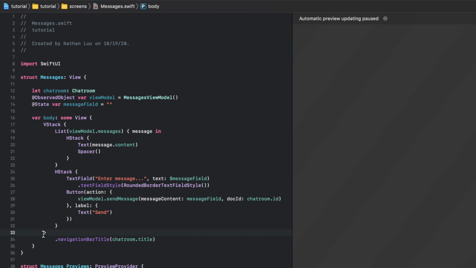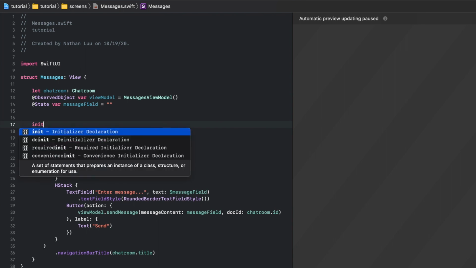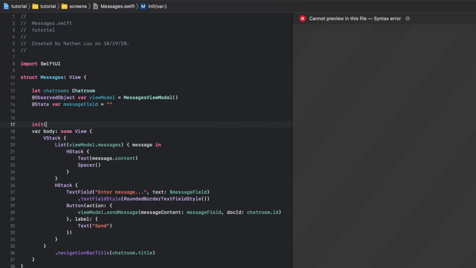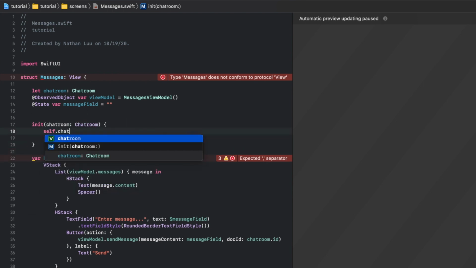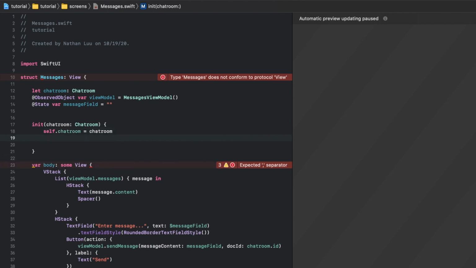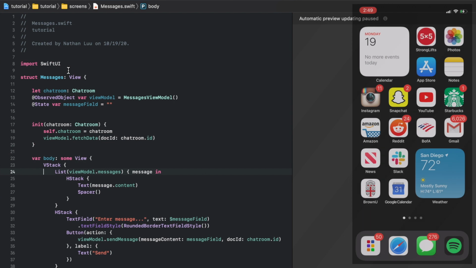Cool. So if we now put this on our phone, actually, before we build it, we need to define our initializer. So let's create the init method, and we need to pass in a chat room, and we need to set self.chatroom equal to chatroom, and then we need to call viewModel.fetchData, and let's pass in the chat room ID. Now let's build it to my phone.